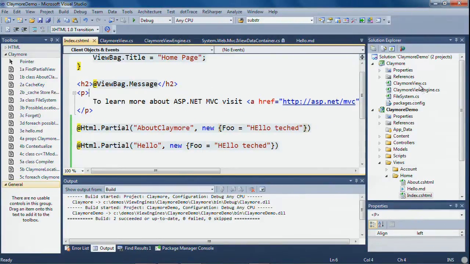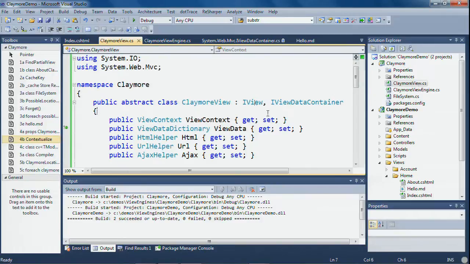Jumping over to our Claymore view, the other thing that is present on the HTML helpers is a version of the HTML helper which has a TModel attached to it. This is not a simple string object dictionary. This is where there is a class in the assembly that represents the model. As a result, the HTML helper has many more extension methods available, like TextBoxFor, EditorFor, because those lambdas are based on the TModel of the HTML helper.